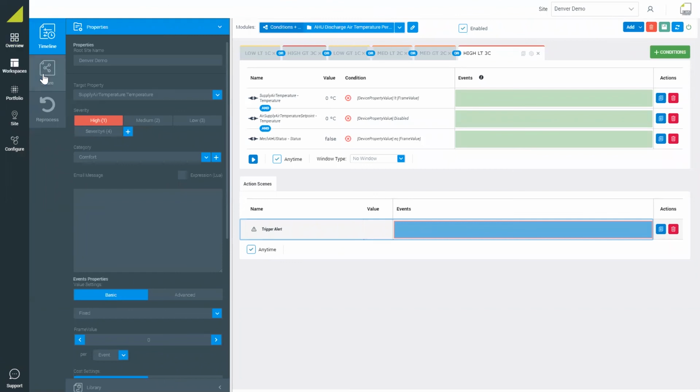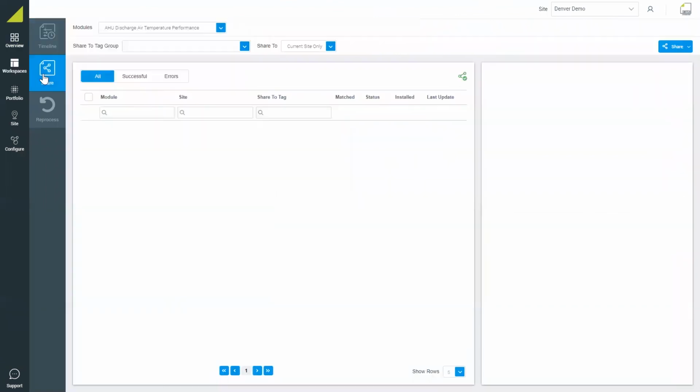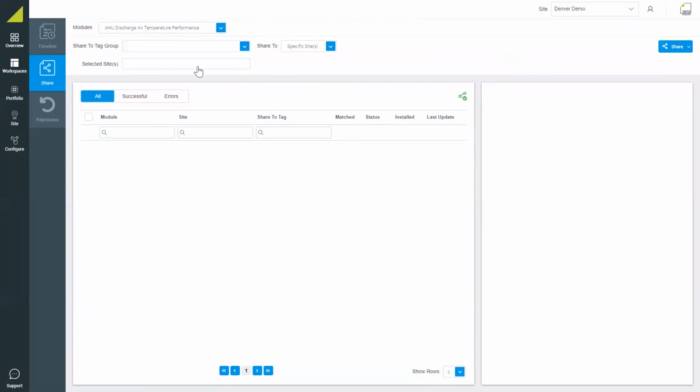Now that the logic module has been saved, we can move over to our left-hand navigation and share the logic by clicking on the Share button. Here you'll see that the module has already populated at the top, and we have the option to either share to the current site or a specific site. In this case, we're going to choose to share to a specific site and choose the Denver demo from the dropdown.